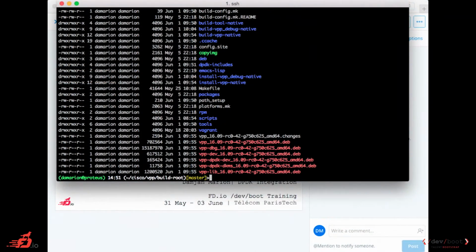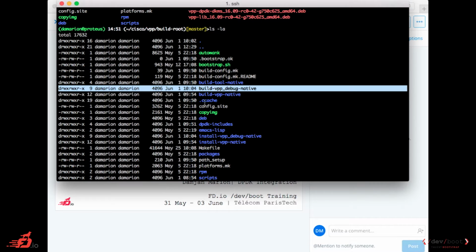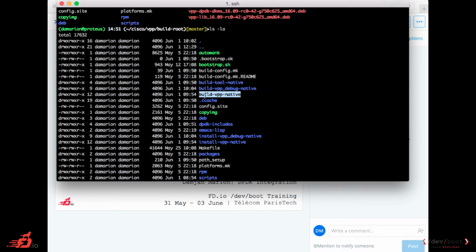So as you already noticed, there is a directory called build root. This is a place where we are actually building VPP. You can see that we have something called build VPP debug and something called build VPP native. So this is the place where we are building the debug image, and this is the place where we are building a release image. Then we have install, which is the equivalent place where we are installing the built packages. And we have the same for VPP, so we have VPP debug and VPP.